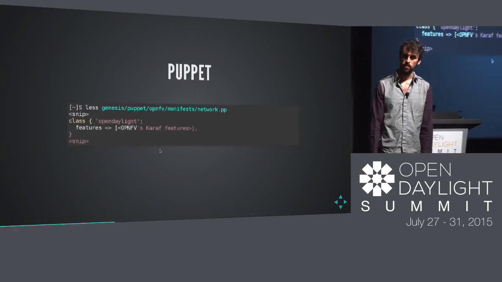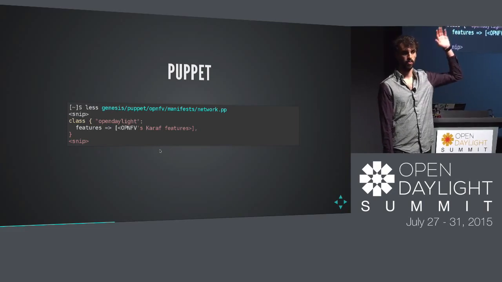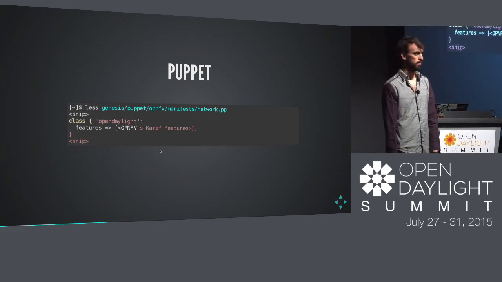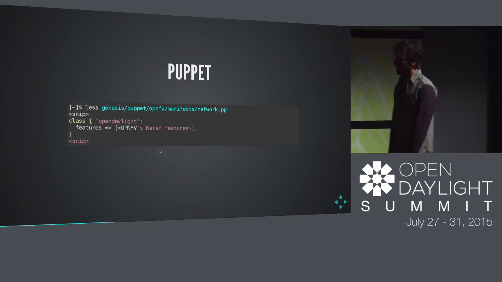The Puppet module is a really critical part of OPNFV. Do I need to explain that? Does anyone not know what OPNFV is? I think I'm going to stop trusting your hands. I don't think you guys are voting with hands. I'm just going to explain things as I believe.